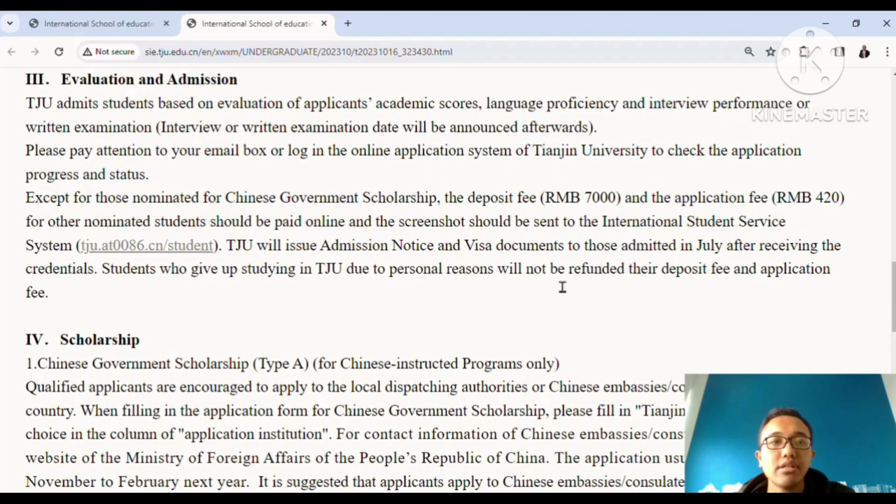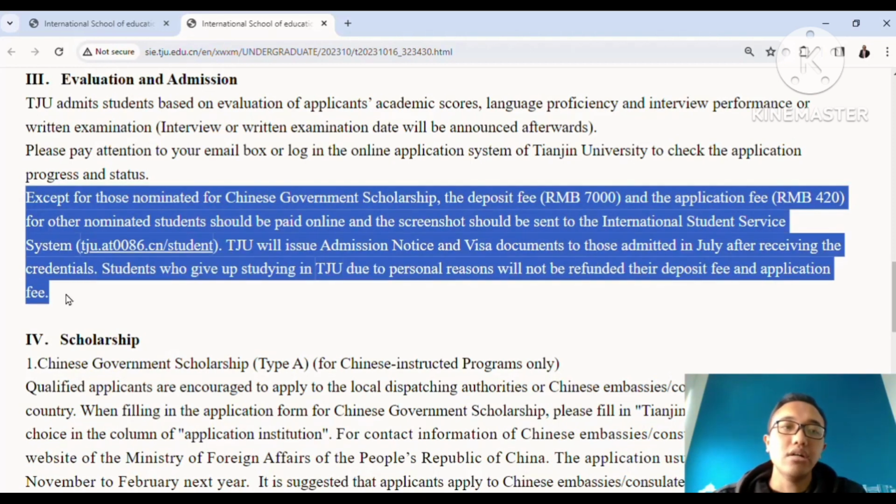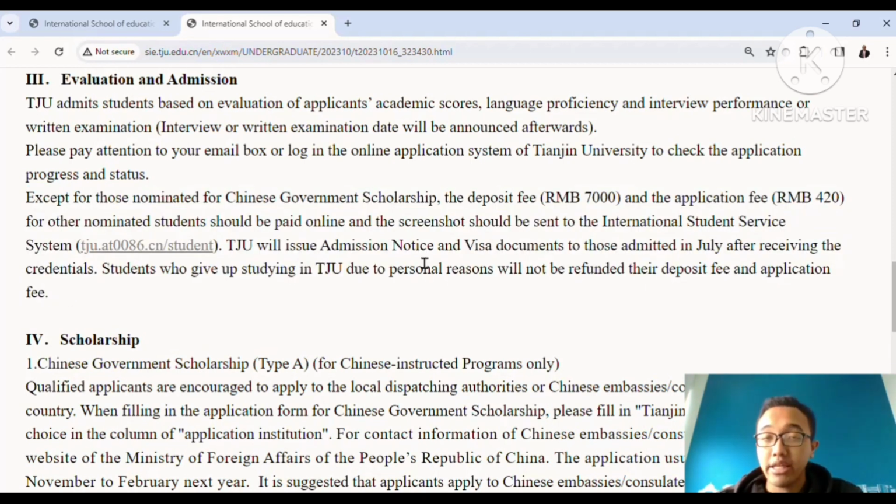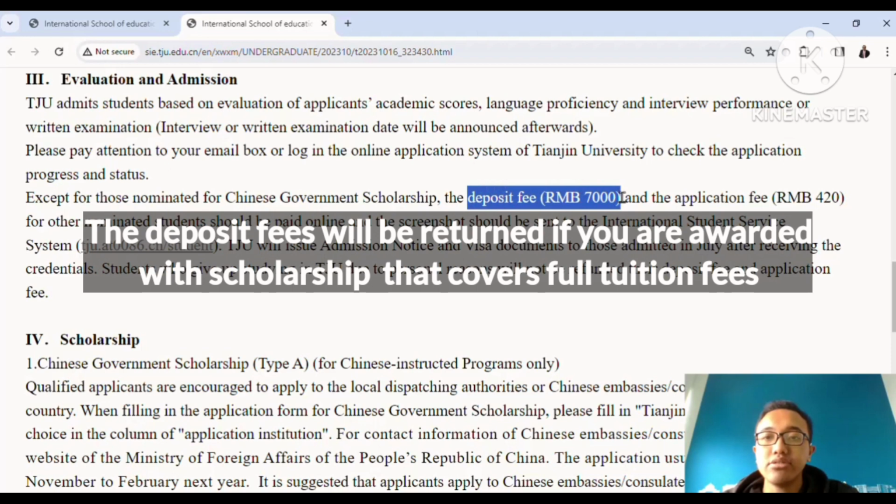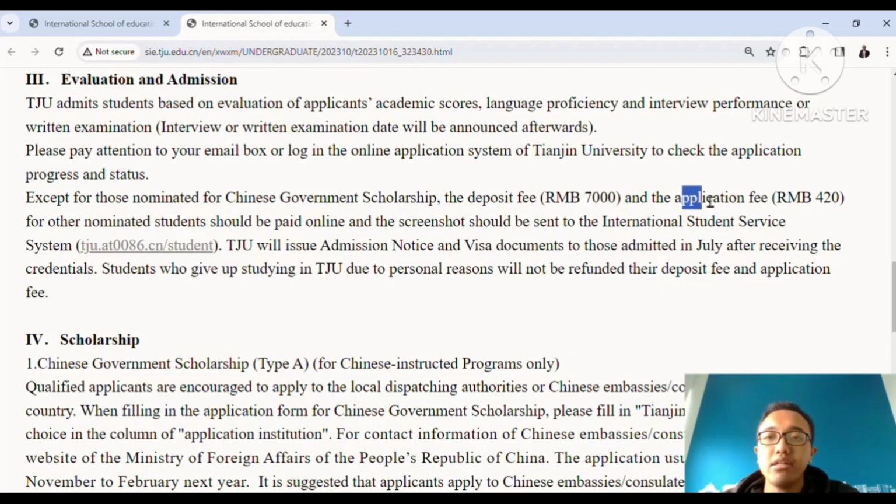And then when you already submitted, for this section, you have to pay attention that during your online application right now, you can submit it. You do not need to pay anything. Okay, you just submit it. And when you are already admitted, let's say with scholarship or self-funded study, you need to pay the deposit fee to 7,000 yuan. This will be returned to you, will be refunded to you after you register to the school later when already come to Tianjin, and then pay the application fee of 420 yuan after you are already admitted. Okay, so make sure that you do not pay anything during your online application.